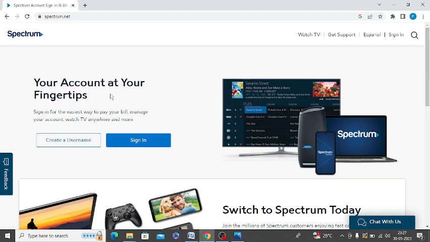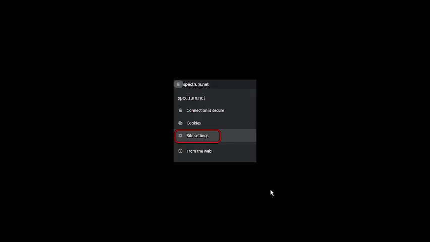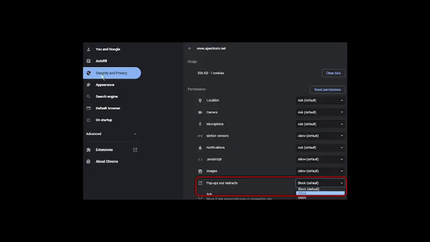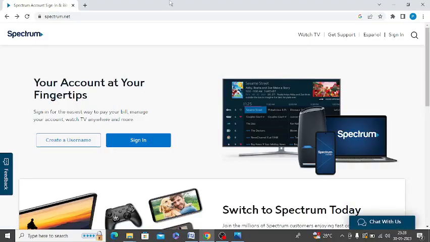So first of all, you need to open spectrum.net and click on sign in. Enter your username and password and log into your account. After logging into your account, you need to click on this option, site settings. Then you will get an option of security and privacy. Click on this option, and therein you will get an option of pop-up and redirect. Here you need to click on allow and simply save the changes. Make sure to log in to your Spectrum account using any other web browser as well, like Firefox or Microsoft Edge.